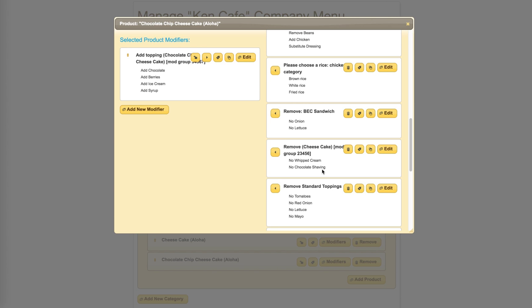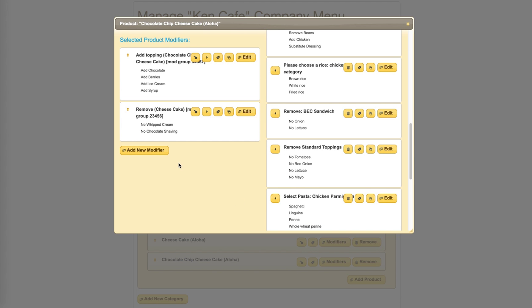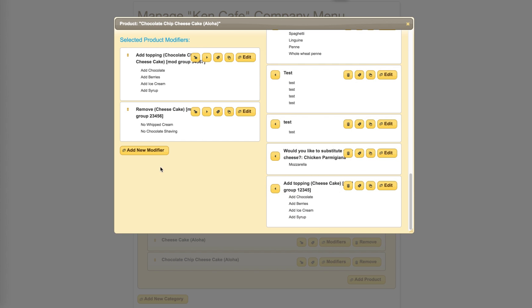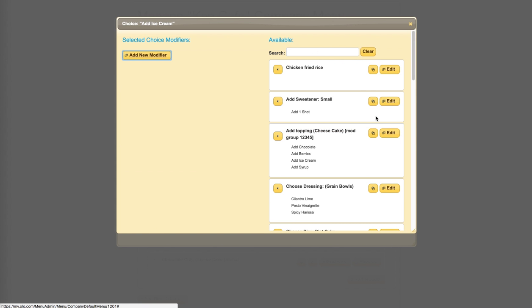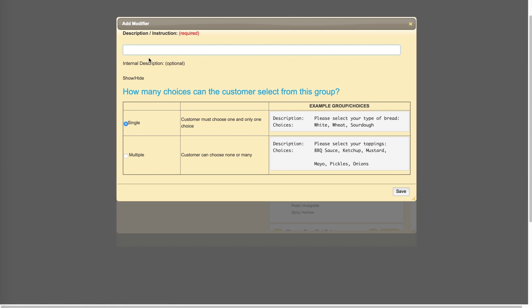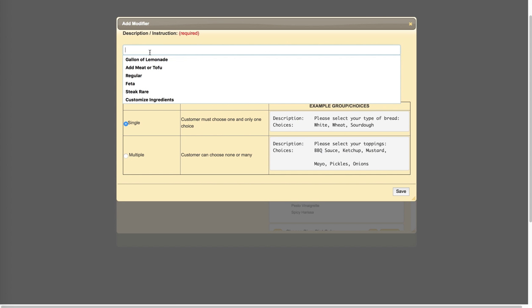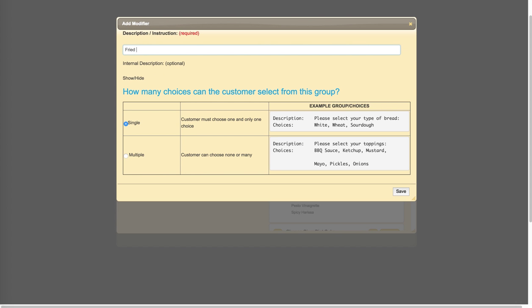Now we want to add a remove category. So we can add a remove category. And that's our second one. Now let's say we wanted to add a nested group to ice cream. So we'll go into choices, add a new modifier. Say this one is, call it fried ice cream.